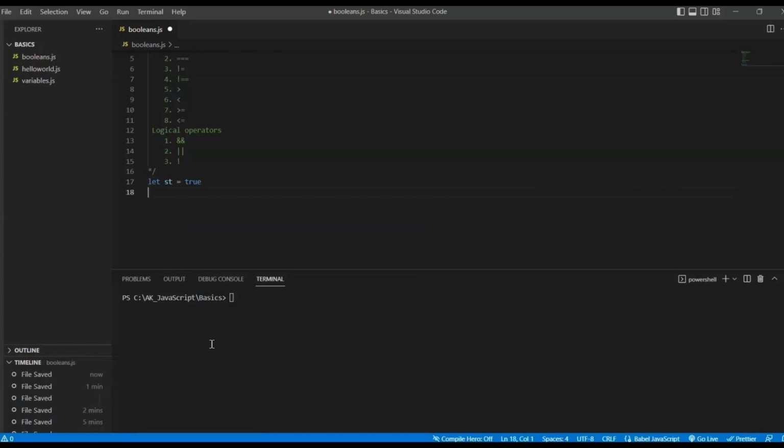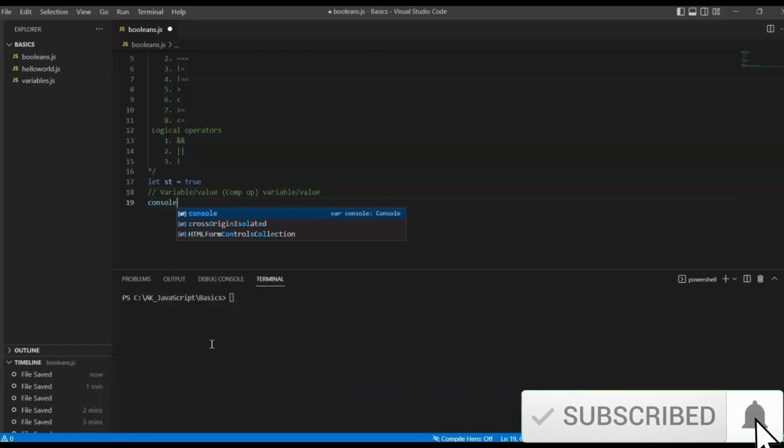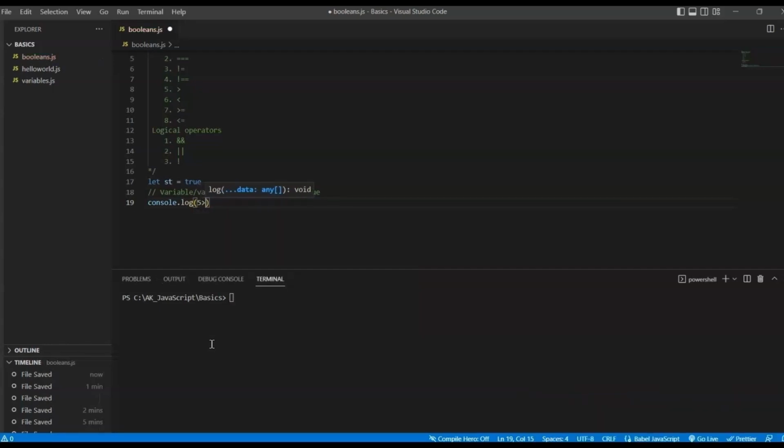In general, we extract these Boolean values by comparing any of the two values in this form: variable or value, and in the middle a comparison operator will be present and it will be compared with another variable or value. Let's console.log a comparison just to show you once. I am going to take 5 greater than 4. Since 5 is greater than 4, I am expecting true to be printed to the console, and let's see what it will bring for us. Yeah, it was printing true for us.